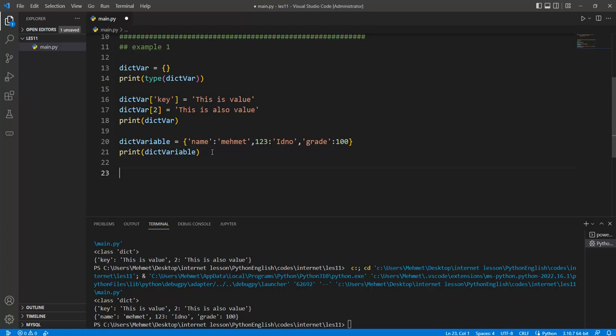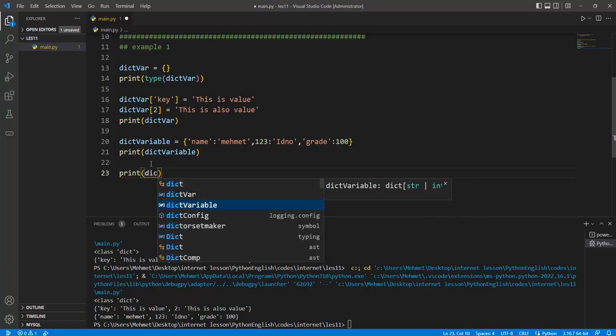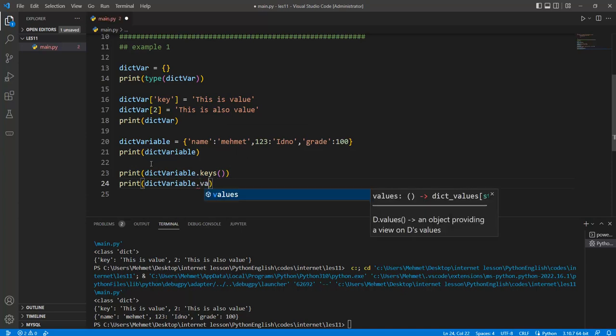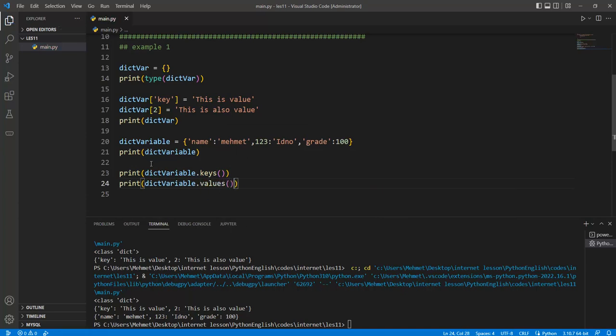And so how can we utilize these things? We can print the whole dictionary value by using the print function in here, and we can also reach the keys of these values. We have the keys function like this one, and also we have the values function, and these two methods return the keys and the values.